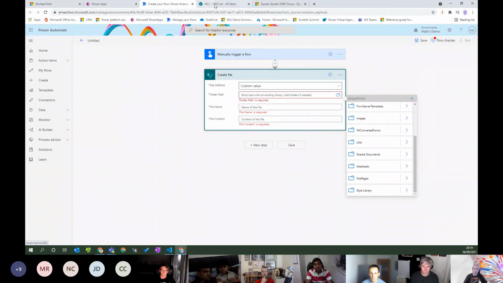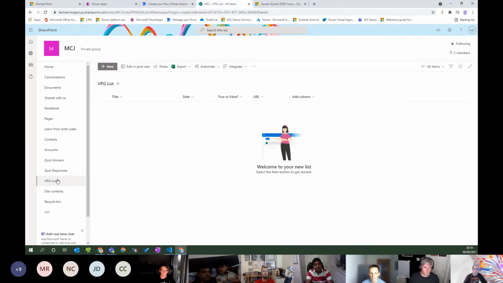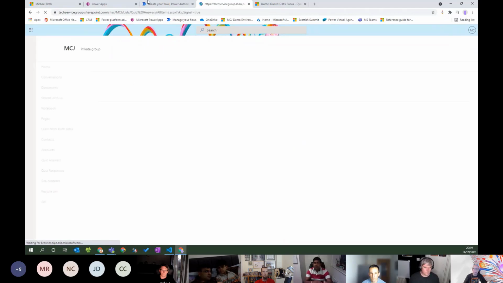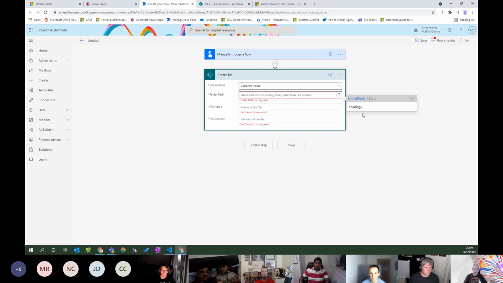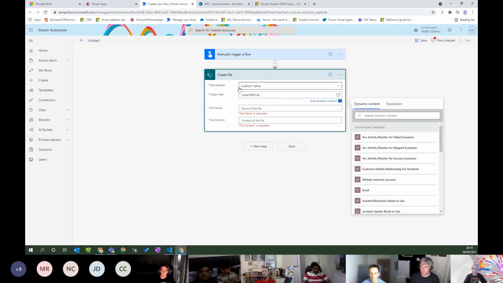And this is one thing I think is really interesting. In here, I've created a list called VPG list, and there's also a couple of other lists, quiz answers and quiz responses. By using this environment variable, it preloads the metadata, and it knows that there is a list and there's a folder called VPG. There is a list called folder.